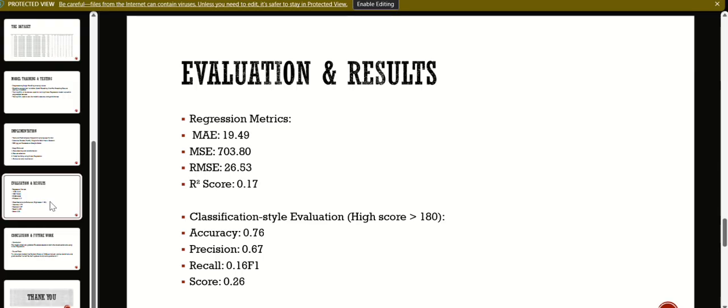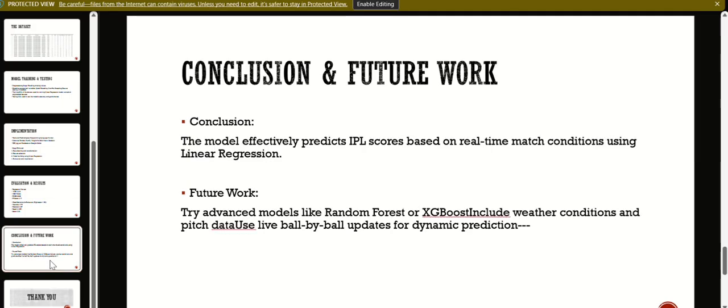Classification style evaluation, score 180. This section evaluates the model's ability to classify whether a match will have a high score, defined as greater than 180. Accuracy 0.76. The model correctly classifies whether a score will be high or not 76% of the time. Precision 0.67. When the model predicts a high score, it is correct 67% of the time. Recall 0.16. The model only identifies 16% of the actual high scoring matches. F1 score 0.2.